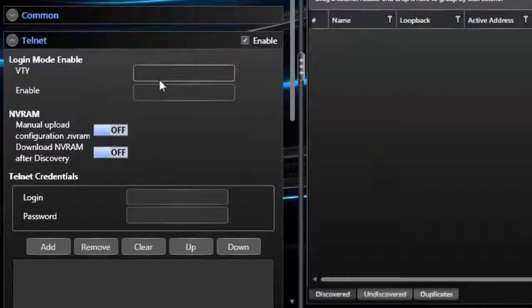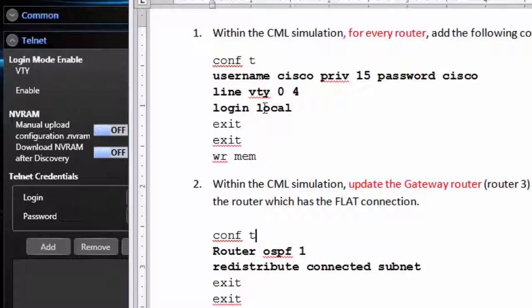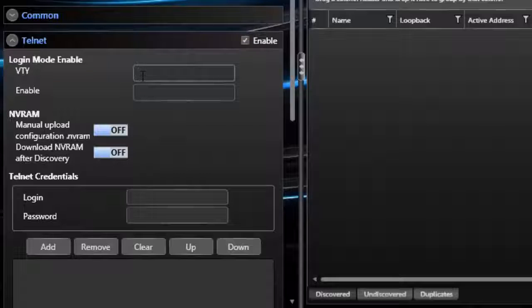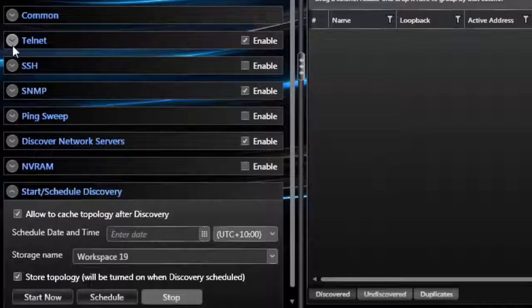For our telnet options, we're going to put in the information that we put in each of the routers, so the VTY login and so forth. You can see here that's where we configured it, we used Cisco as the password. So VTY is Cisco, enable is Cisco, and our telnet credentials are Cisco and Cisco. So in this example, it's pretty straightforward. I can do other options, SNMP, SSH, ping sweeps. I'm just going to disable those. I don't want to do them for this example. Something very simple. And then we're going to do Start now.